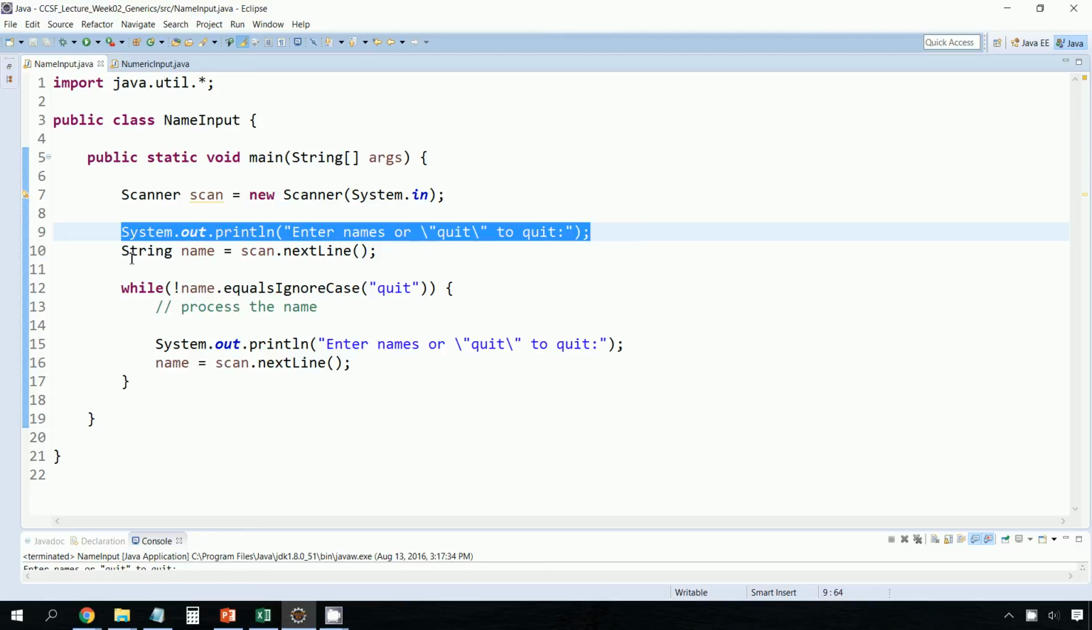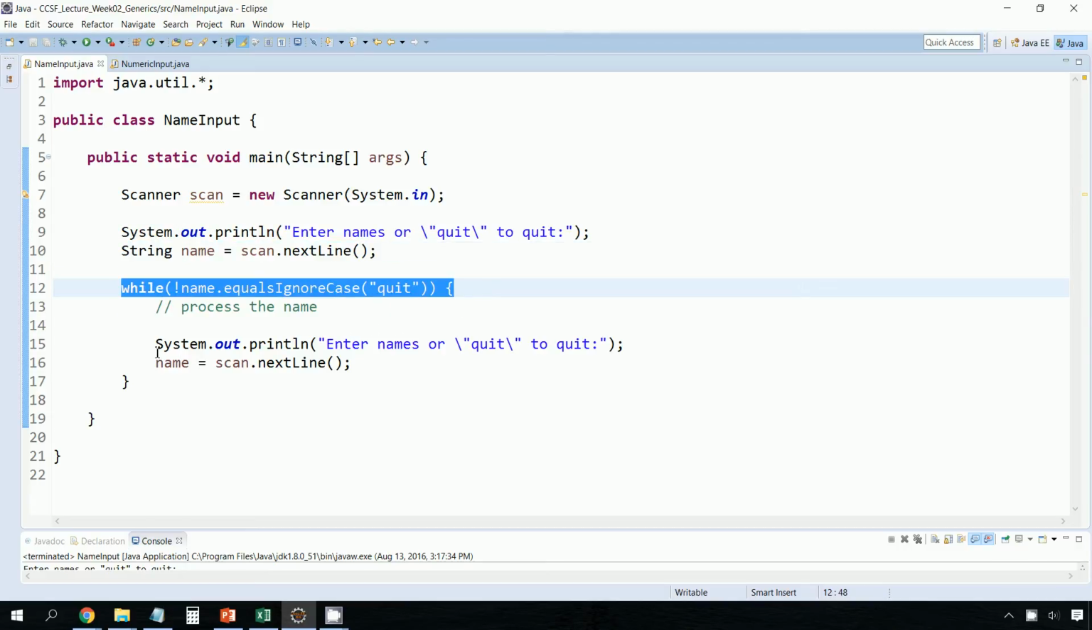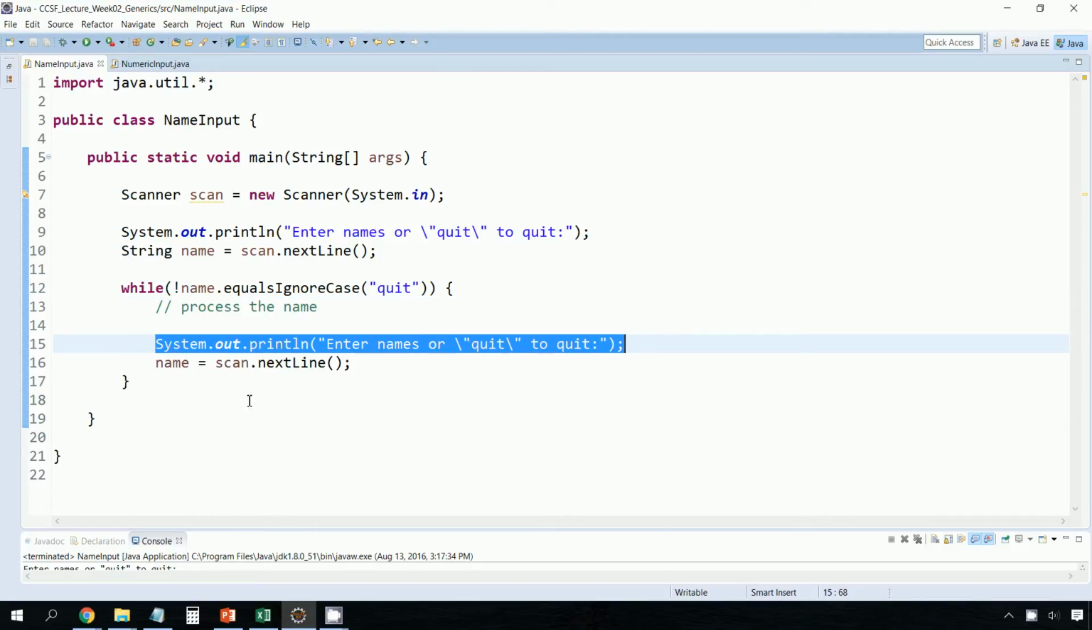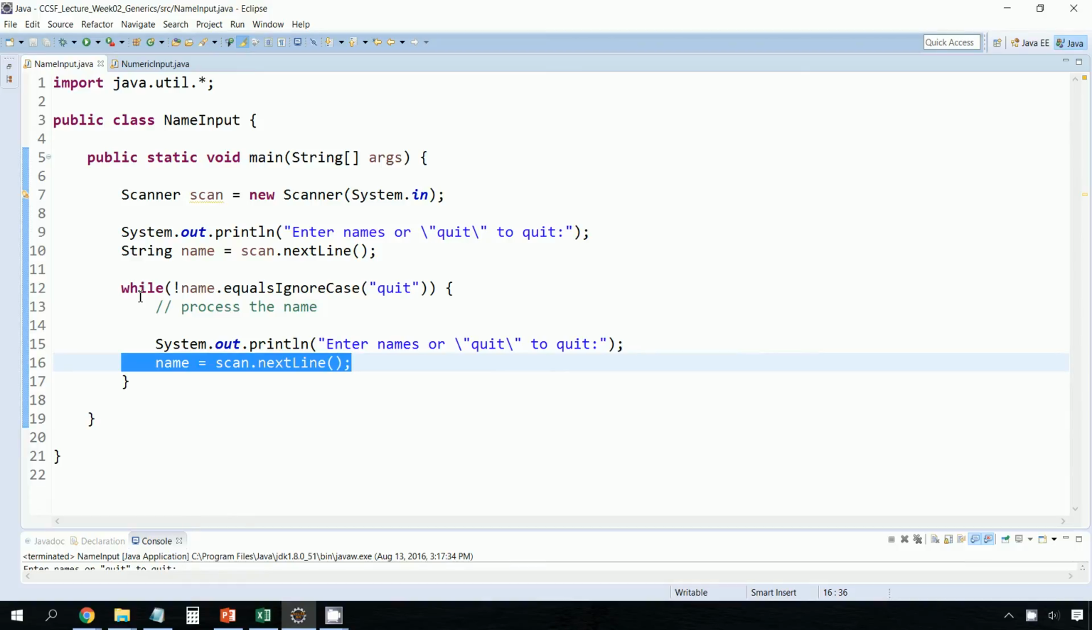Just ask the user for the name, reads it in. As long as it's not quit, we'll do something with it. We'll process it. That's the code we're going to add in a moment. And then we will ask the user for another name, read in the next name, and loop back around.